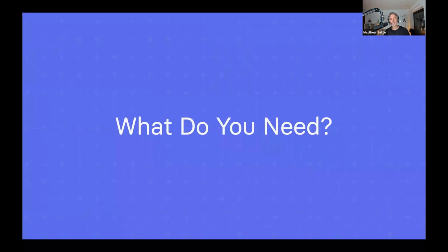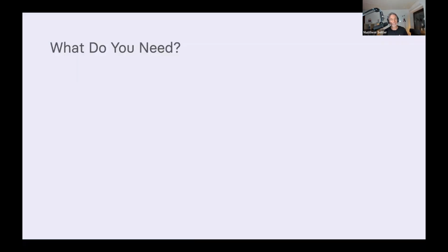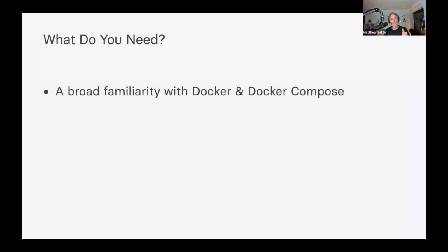So, what are you going to need? Well, honestly, not that much, just a broad familiarity or understanding with Docker, such as terms like image, container, and service, Docker Engine or Docker Desktop. I realize that I think the licensing model is a little different to what it used to be, but we don't need to get into that.